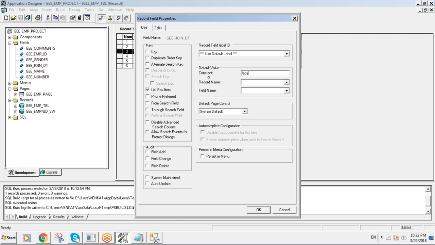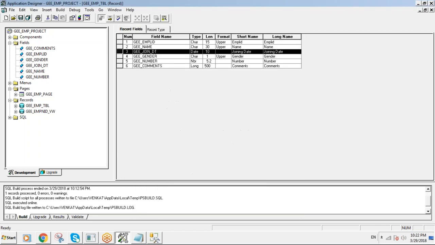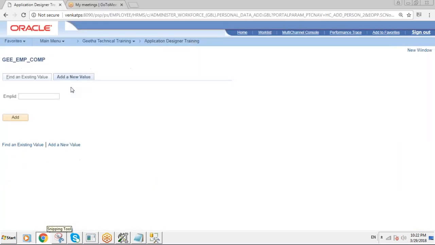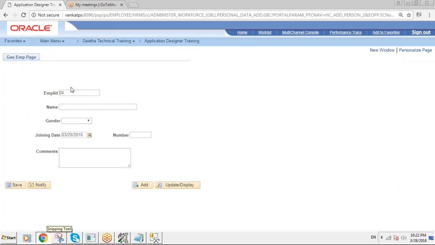Here, percentage date. Percentage date is a system variable. It will pick the system date and display it for us. Simply, just save it. We are done. Now, try it one more time. Add a new value. It's displaying the system date, 29th. It's displaying.